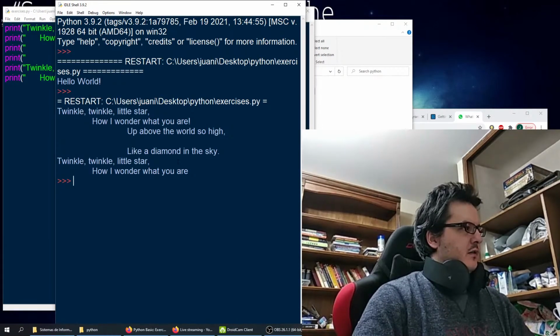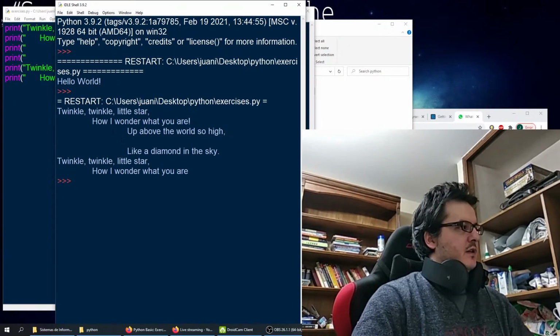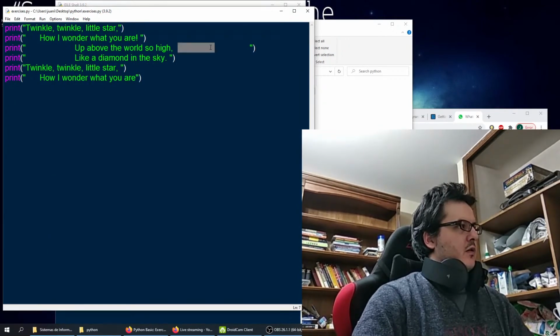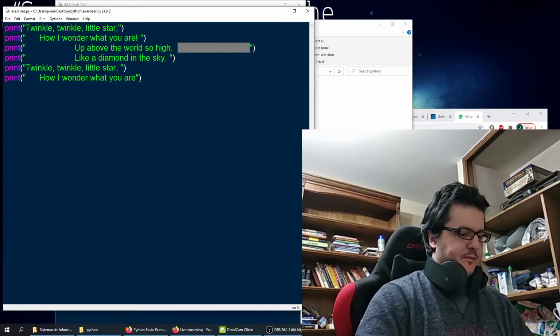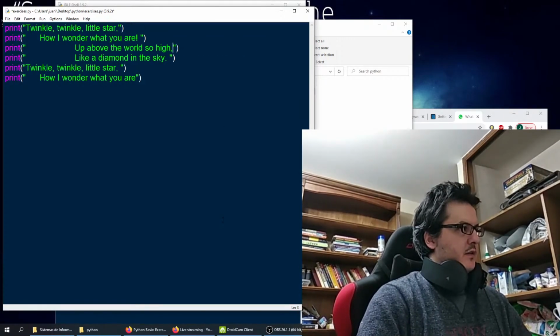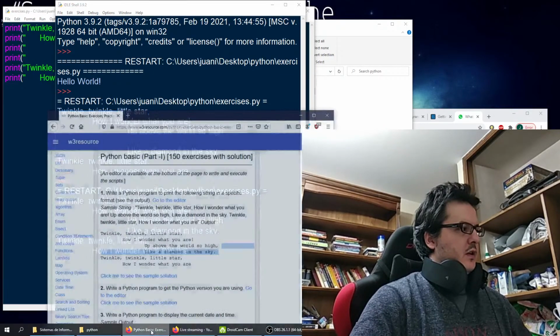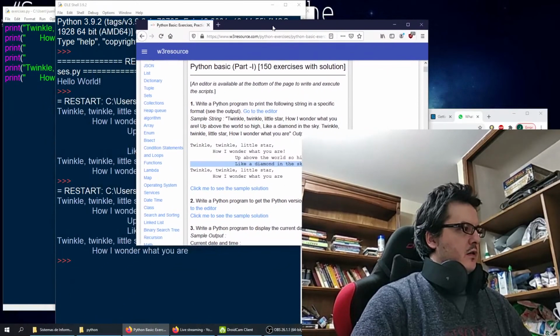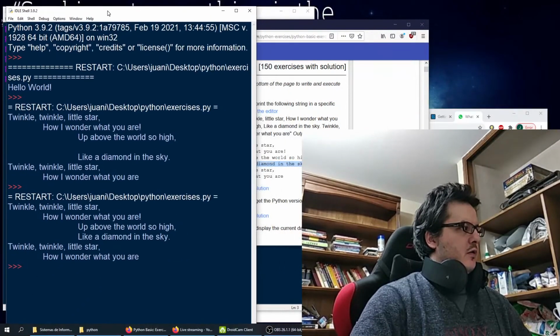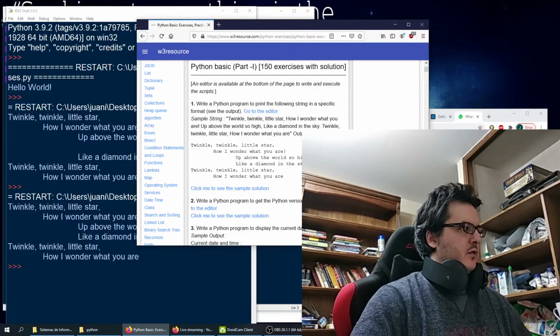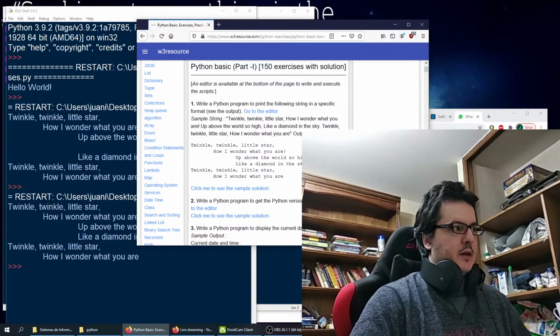We get something similar to what they asked. We have that space. That's because we have this huge amount of blank spaces. So if we delete them and we execute, we get something quite similar to what they asked. Okay, so that's the simple way of solving this exercise.